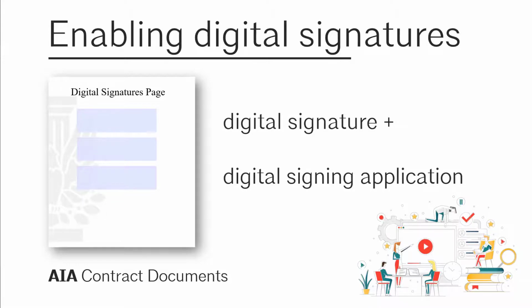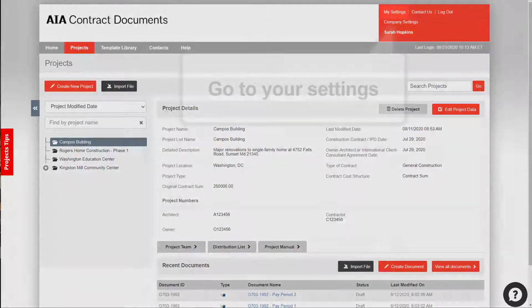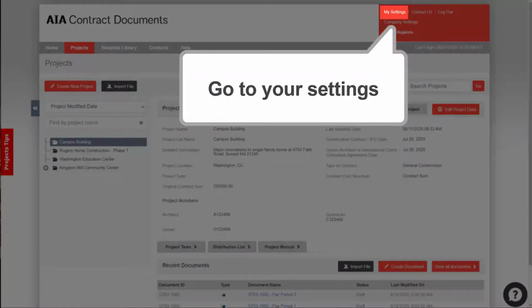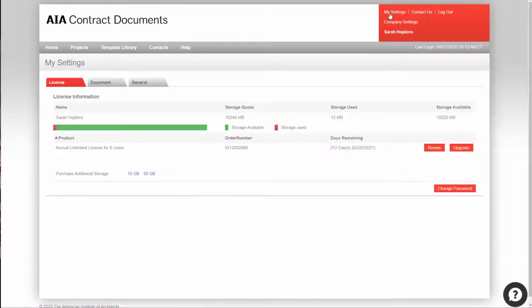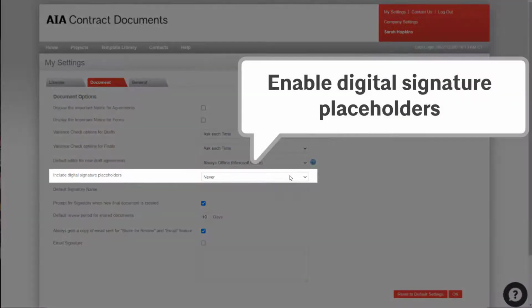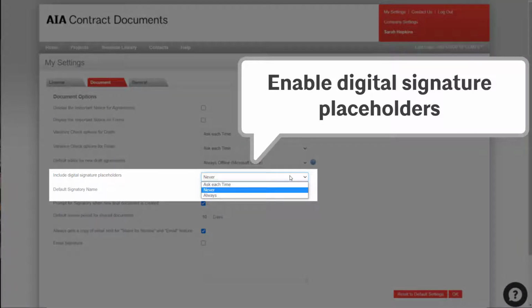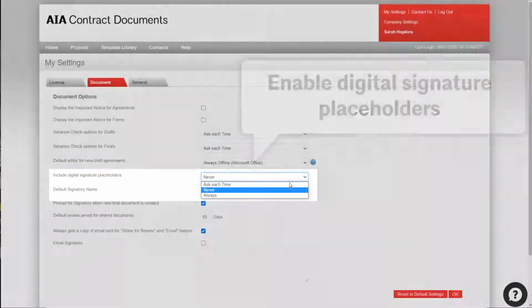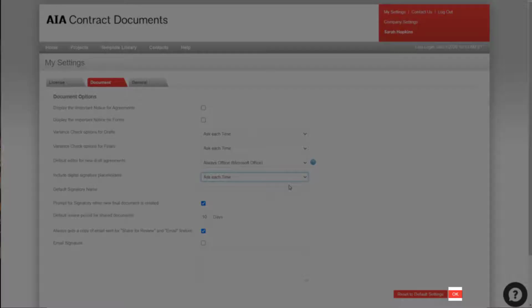To enable your contracts to be executed digitally, go to your settings before finalizing your document. Select the Document Settings subtab and adjust the option to enable digital signature placeholders to Always or Ask Each Time. Click OK to save your changes.